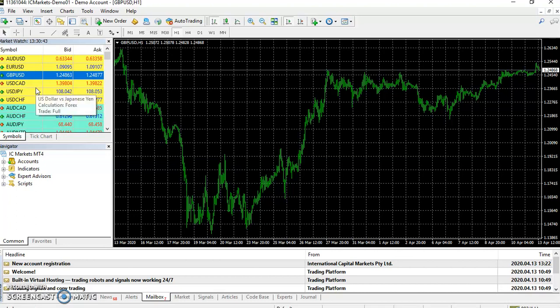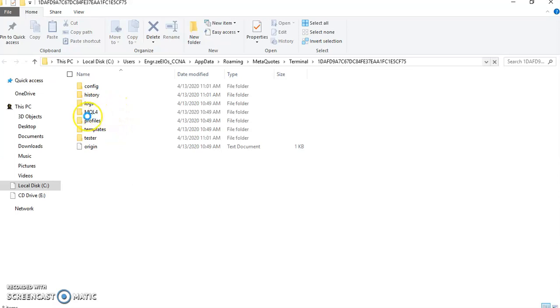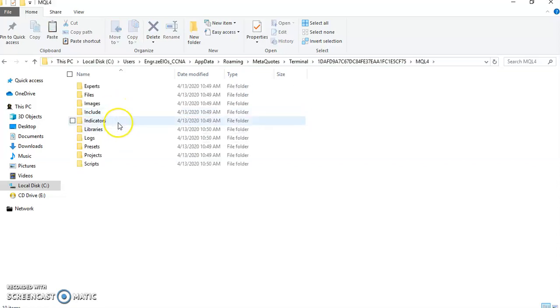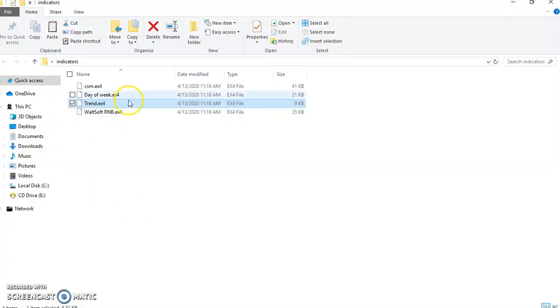Okay. Now this is just how to put your EA, because we'll be needing it for our trading. Now you go to MT4, then you go to Expert. Now basically you could just paste it here, okay, and you have the trend. Now you go back, same procedure.